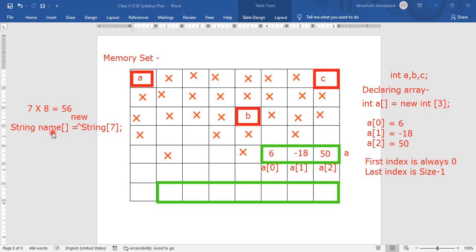Then what is the name given to them? Name. Okay, this is the name given. This entire 7 data type name is given. Now here it will be name of 0. Now I won't write it, but I will show you here: name of 0, name of 1, name of 2, name of 3, name of 4, name of 5, name of 6.